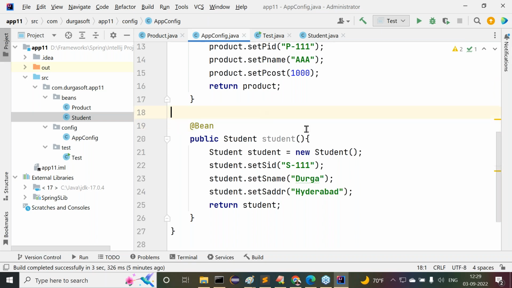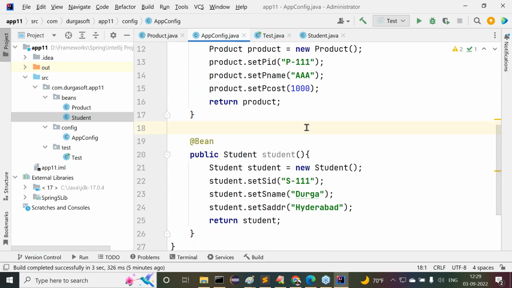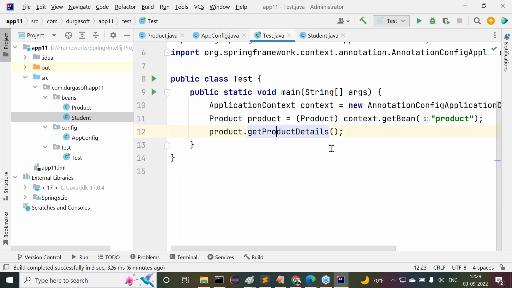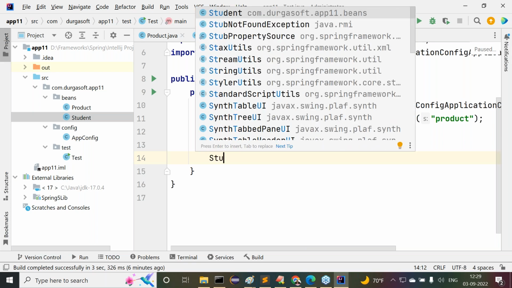Then what we have to do now? Let me check this. Here I want to go to Tester.java. In Tester.java, we got only product details. Now I want to get student details. I need to get the student object.